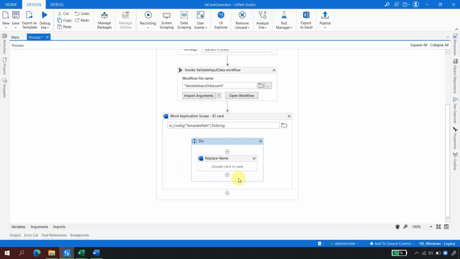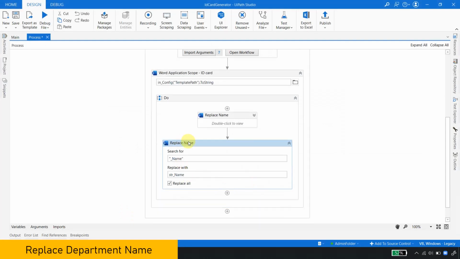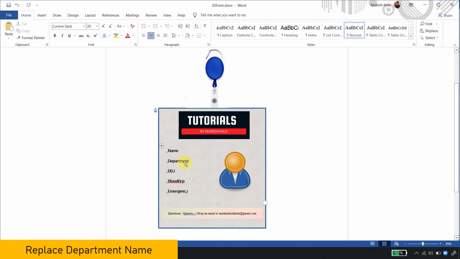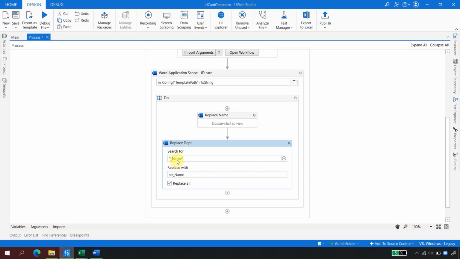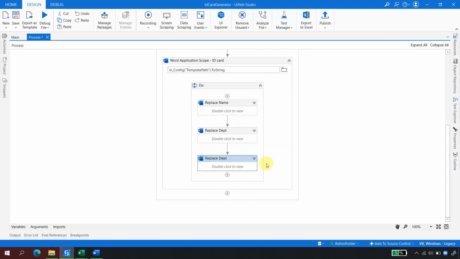I'll quickly copy, paste it. Now what is the next thing? Replace the department. So go here and name it replace department. This should match the existing document, right? Otherwise it won't work because it is just a copy and replace, right? So underscore department should now be replaced with the variable. What is our variable? Our variable is str_department, right? So now again copy, again paste it.